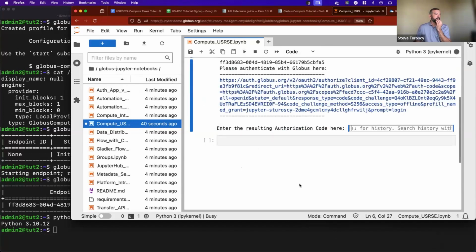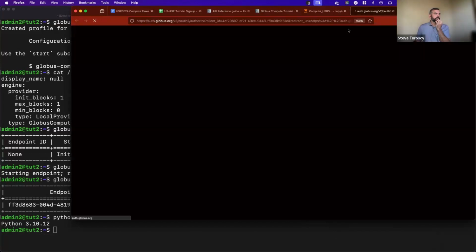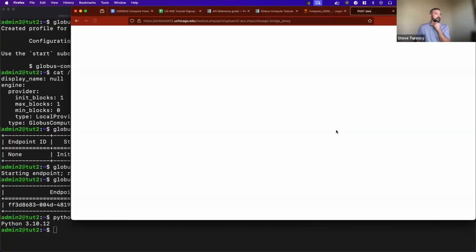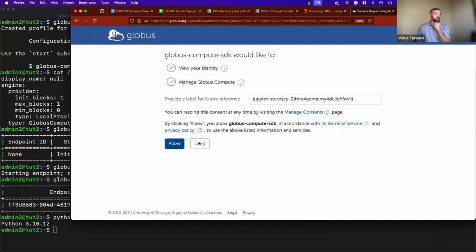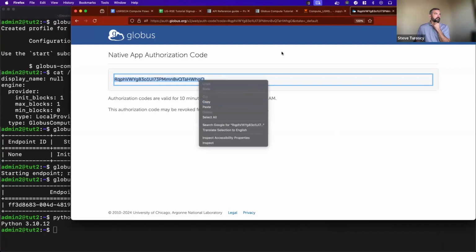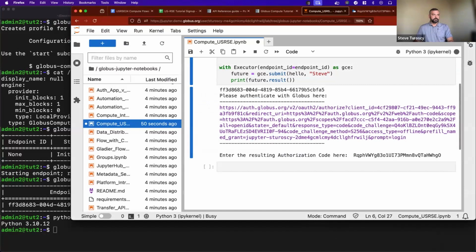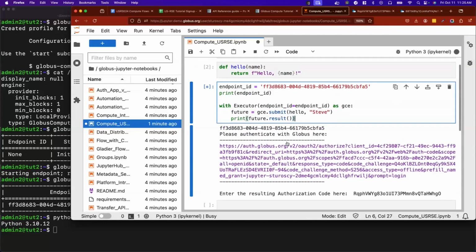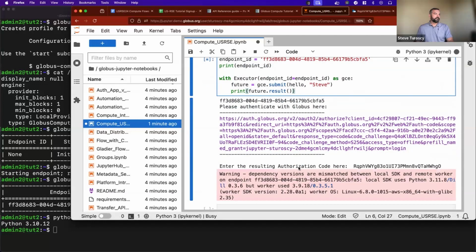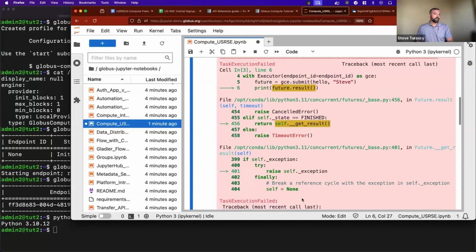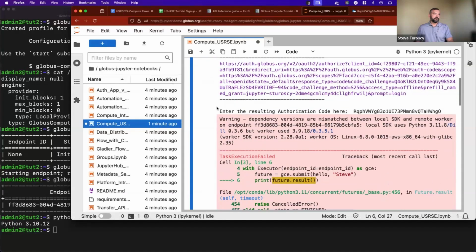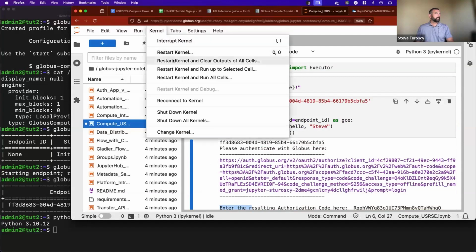So we're going to run this and, oh. So again, I'm going to do University of Chicago. We'll allow. This is logging the notebook into Globus. So the notebook wasn't previously logged in. Oh, okay. Let's try to reset this and run it one more time.